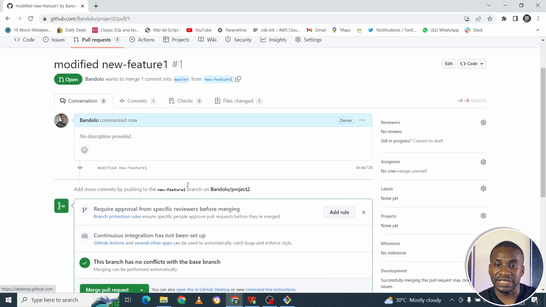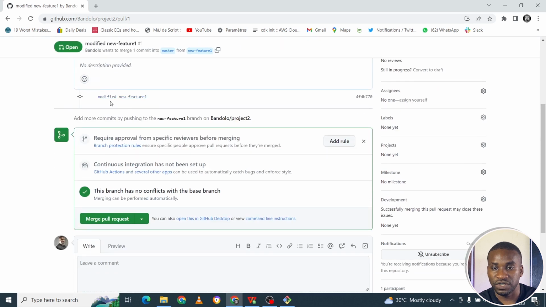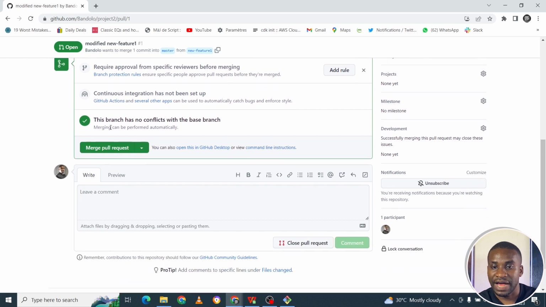If I go up here, you can see that this is the owner, and this is the modified new feature, and it requires approval from reviewers. This branch has no conflicts, so there is no conflict with your original branch.